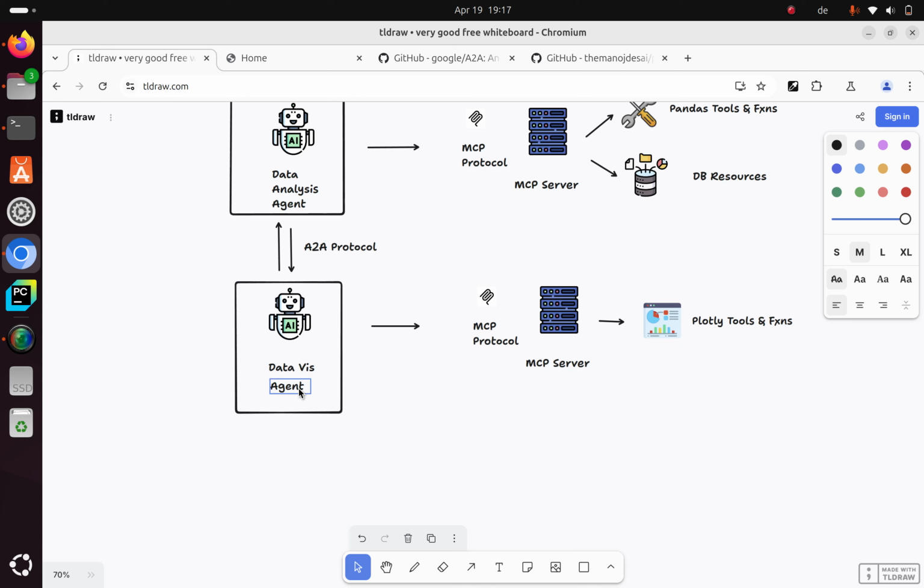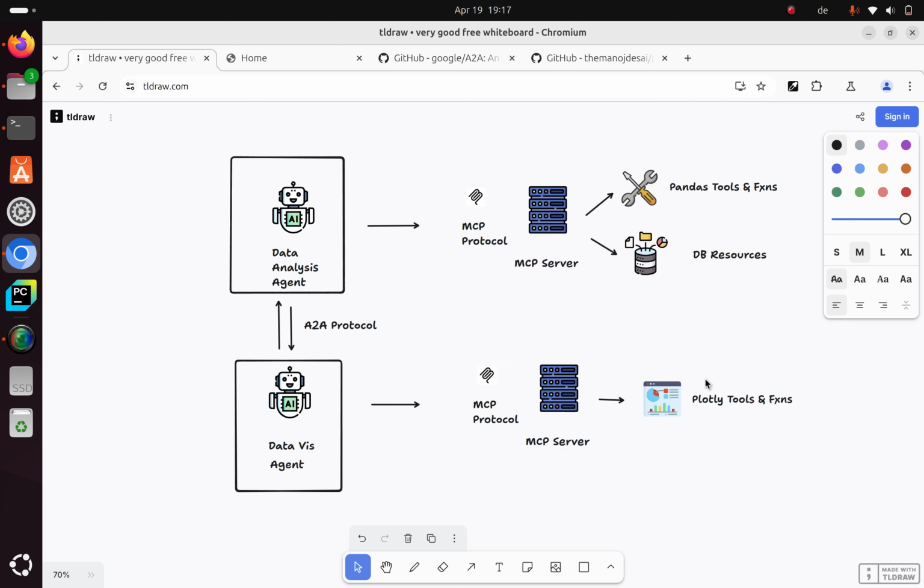What this data visualization agent does is pick up the result from here and then talk to another MCP server via the MCP protocol to get some Plotly tools and functions to generate a plot or a report. So that's the main idea. The individual agents talk to their respective tools via the MCP protocol. But if they want to talk to one another, then they need a standard, and that standard is the A2A protocol. That is how two or more agents will talk to one another.